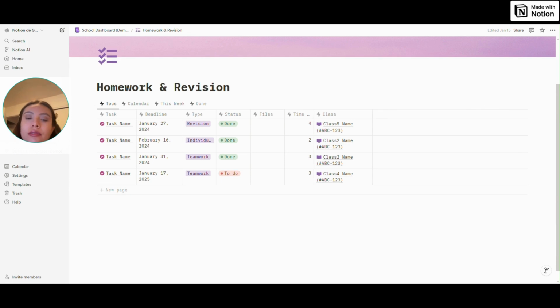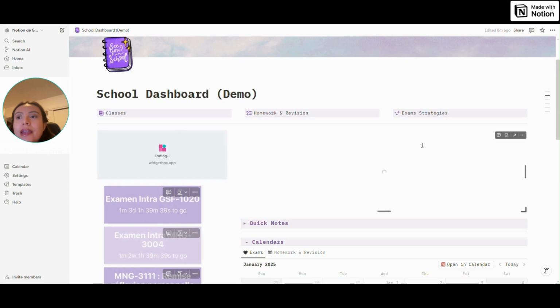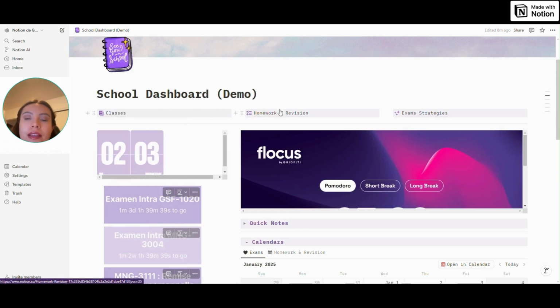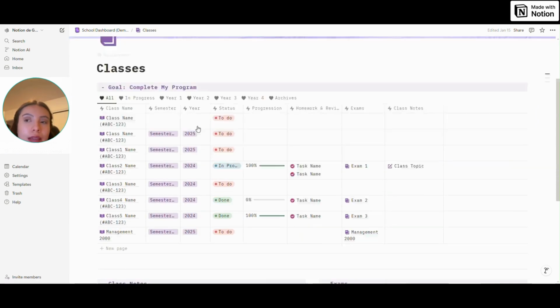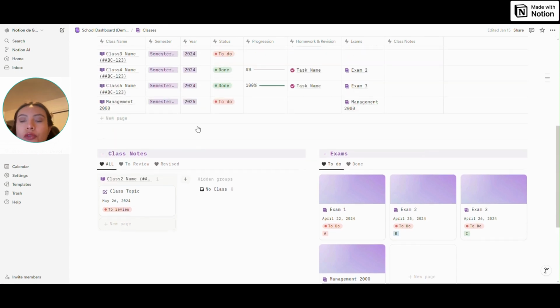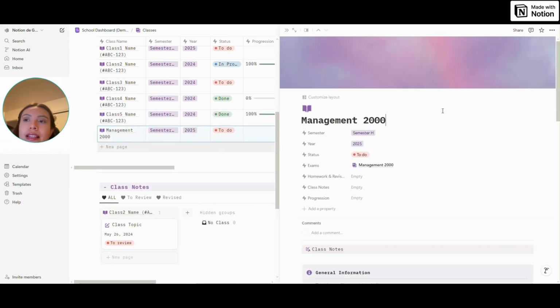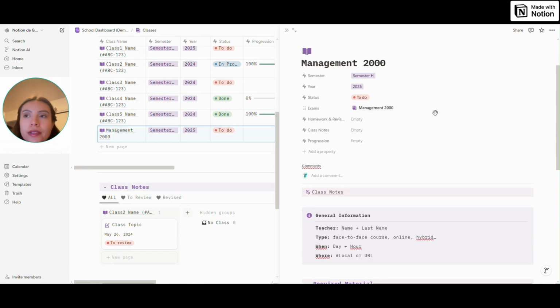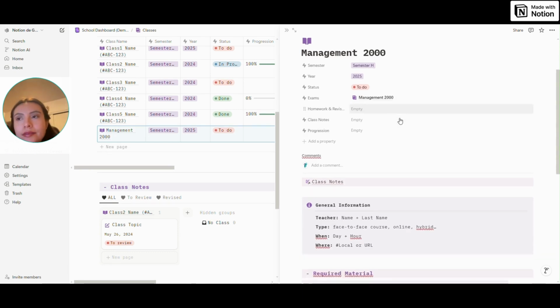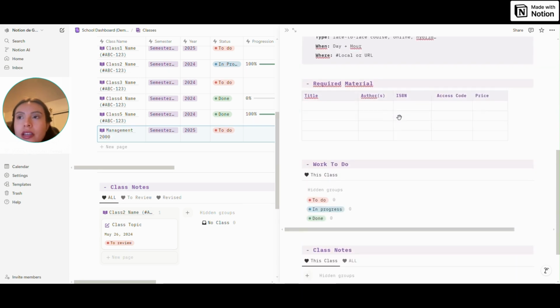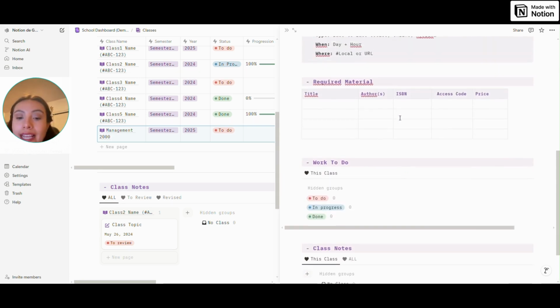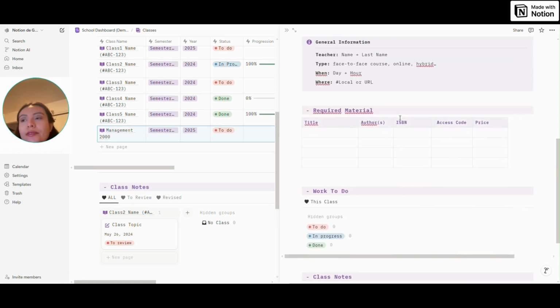This is your tasks database. You already have a pre-made template for your task database. You just need to fill in the gaps. After that, go on to the class notes, the classes section, actually, sorry.